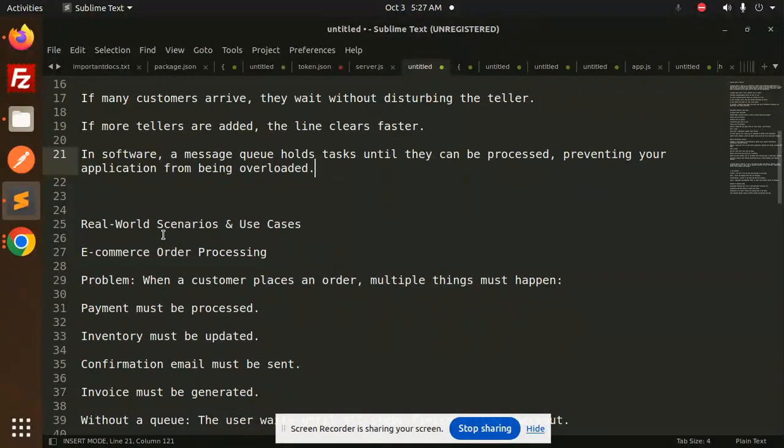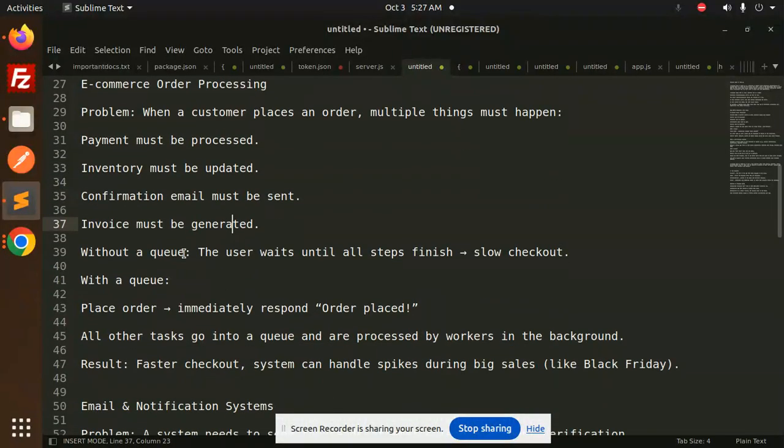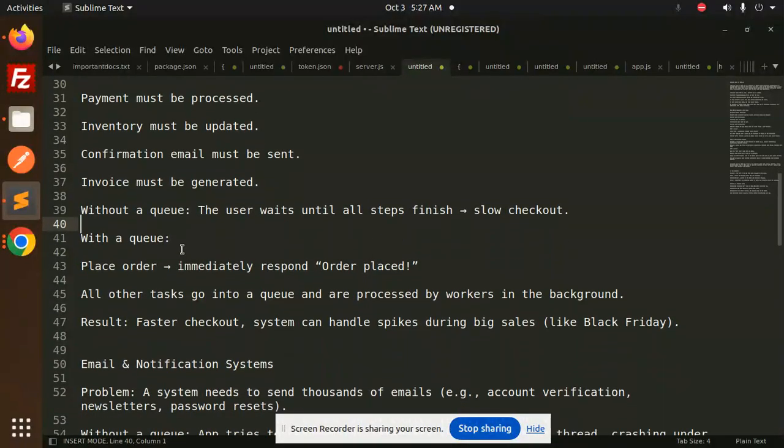Another example would be the e-commerce order processing problem. When a customer places an order, multiple things must happen. Payment must be processed, inventory must be updated, a confirmation email must be sent, and an invoice must be generated. Without a queue, the user waits until all steps finish, which means a slow checkout. With a queue, you place an order and immediately respond, order placed. All other tasks go into the queue and are processed by workers in the background. Result: faster checkout. The system can handle spikes during big sales like Black Friday.